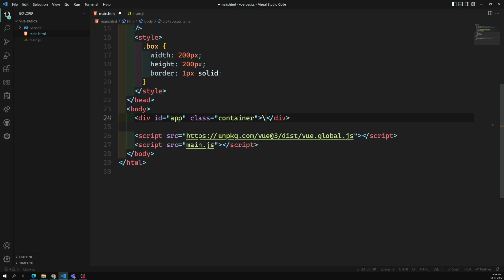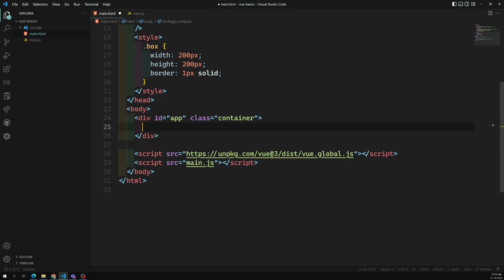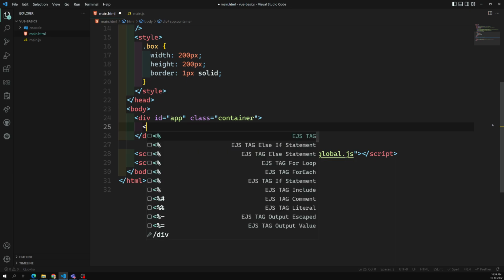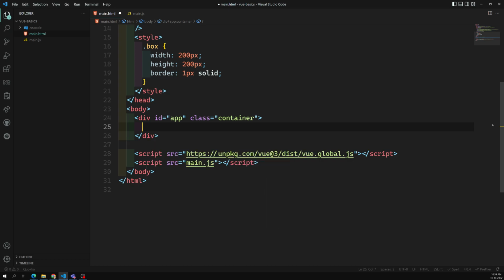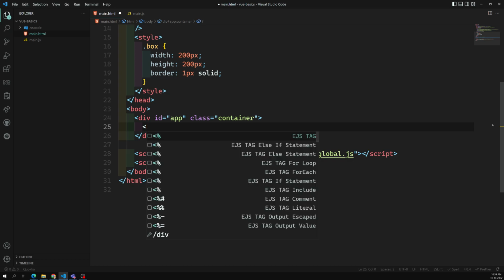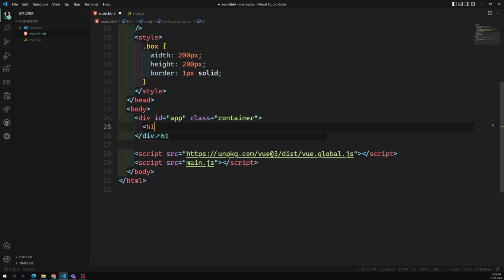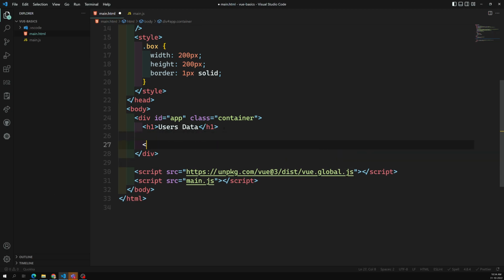Now let's say that we have an example where the components are best suited. I will tell you the scenario, and how we can overcome it using the components. So we'll try to see. I'm having something like users data, and here we will be showing some users.